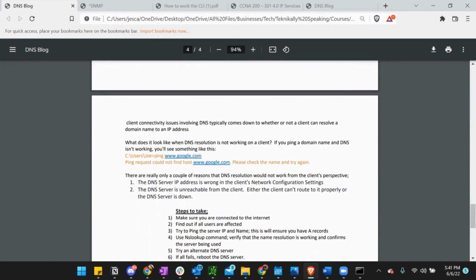So they may ask you questions like, what does it look like when DNS resolution is not working on a client? Describe that process. And you know what DNS is, you know what DNS resolution is, so you can now formulate your own answer in your own words, and that will make you more qualified because you already know what DNS is.